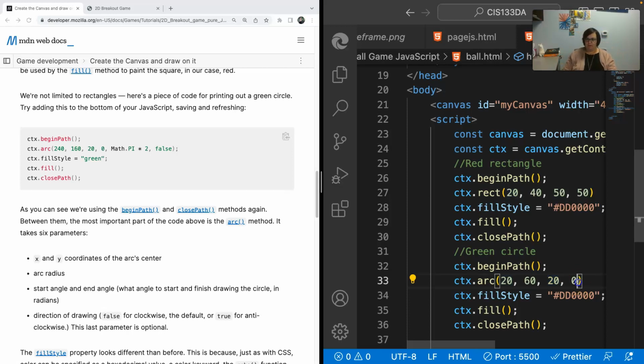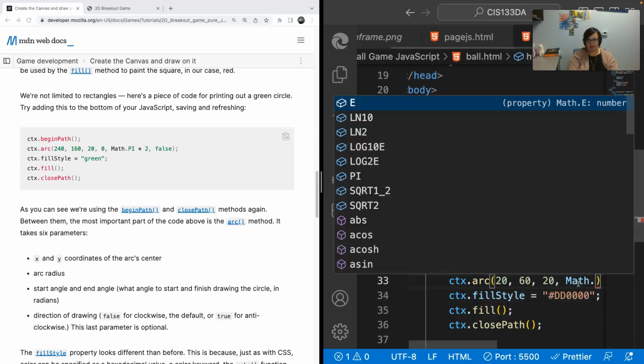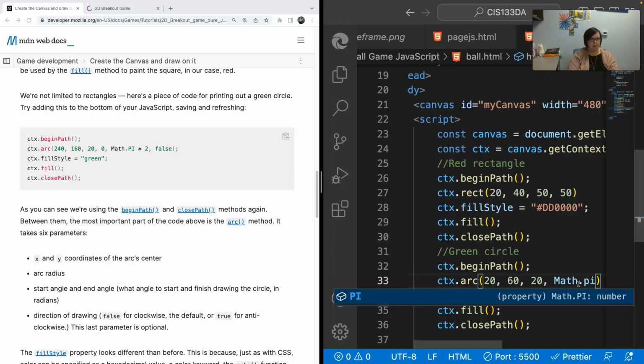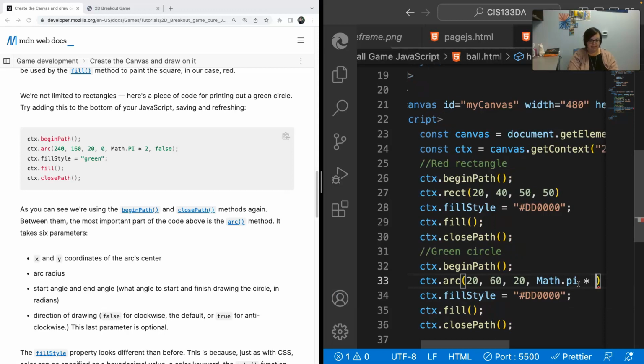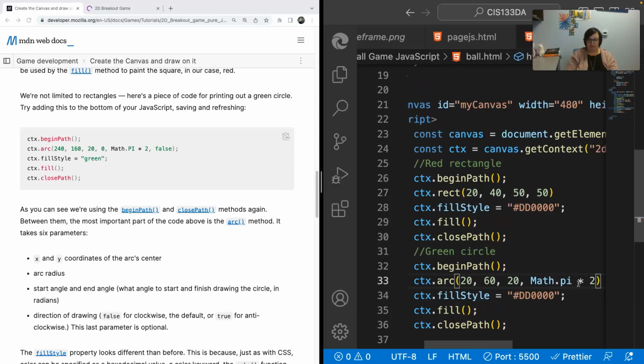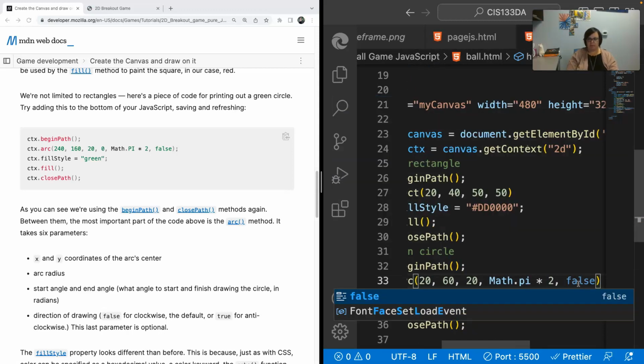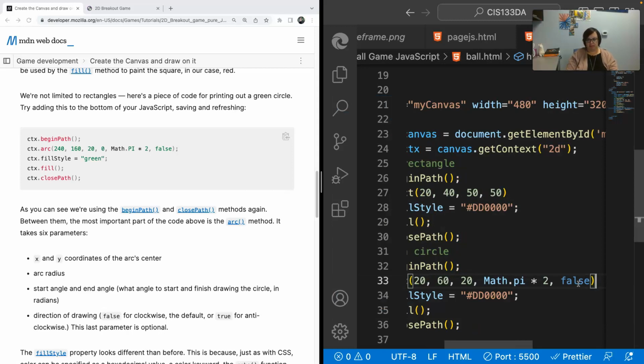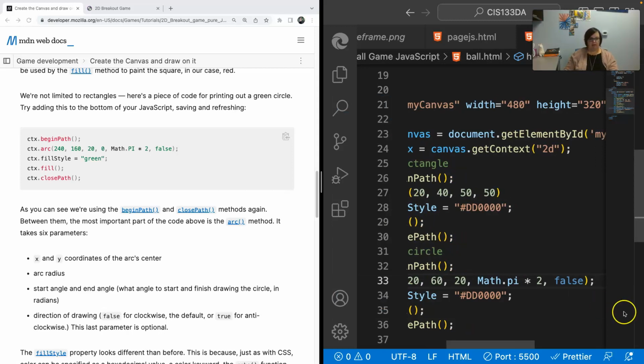And then we do radian, it's pi times 2. Okay, so let's do that. Math, we can't write pi, math dot pi times 2. And then false. Doesn't really matter. This is optional. Okay, right now I have a, okay, I'm gonna make this green. You guys, I'm hating the red. I'm gonna make this purple. Okay.